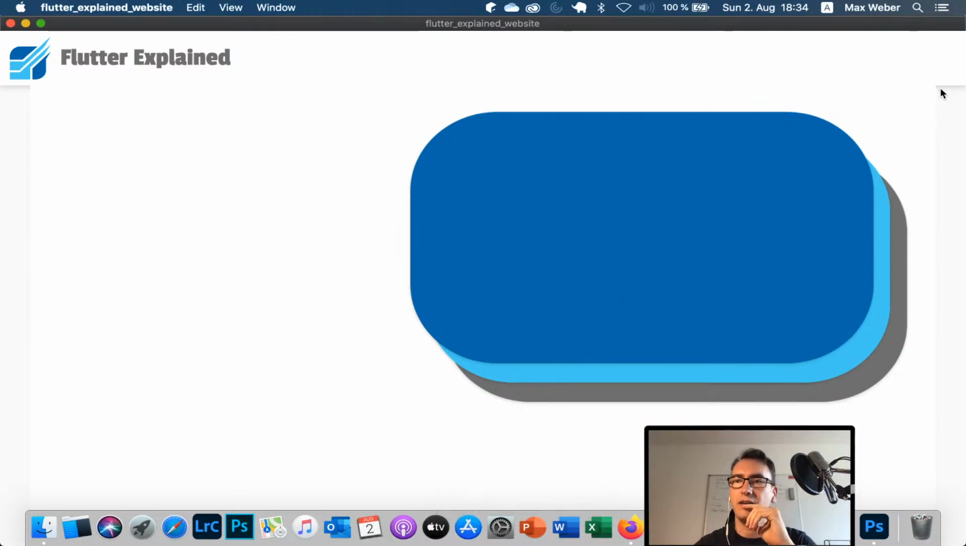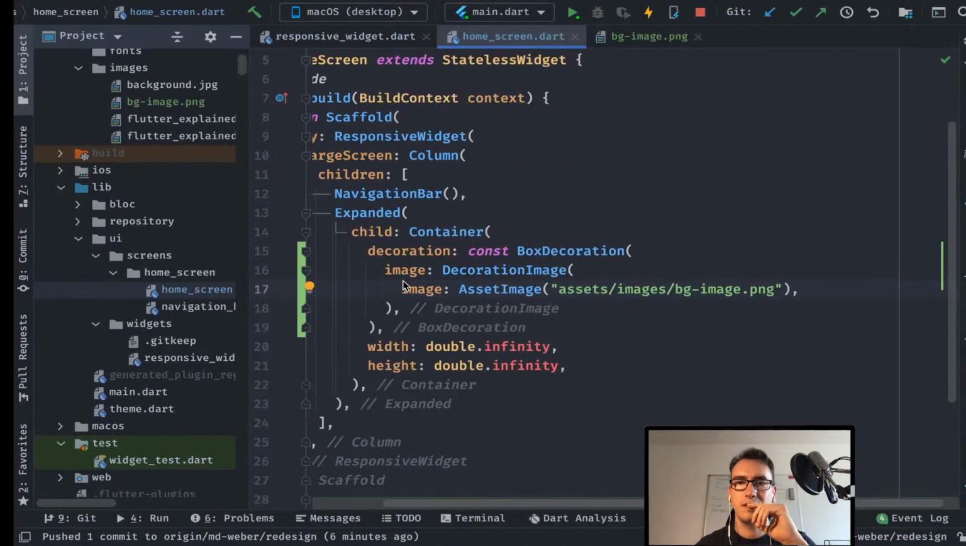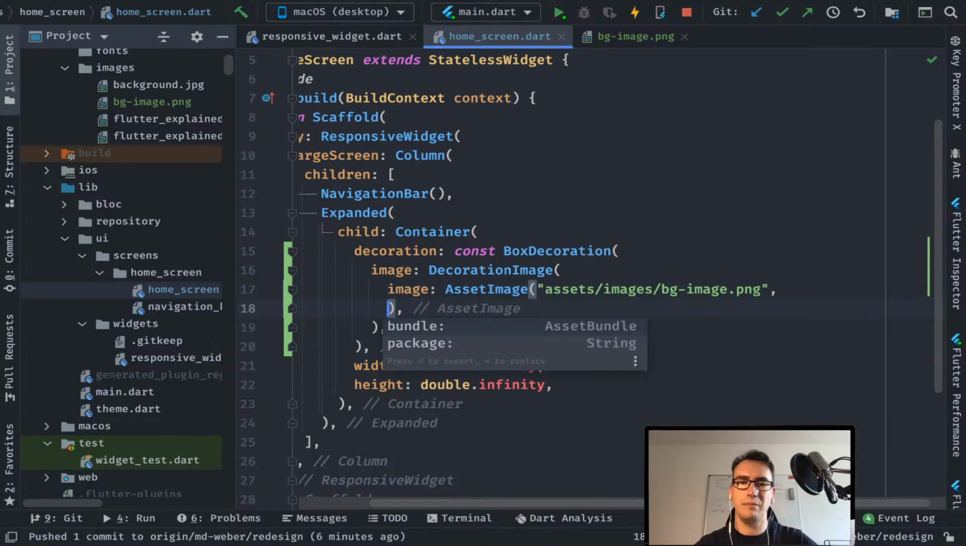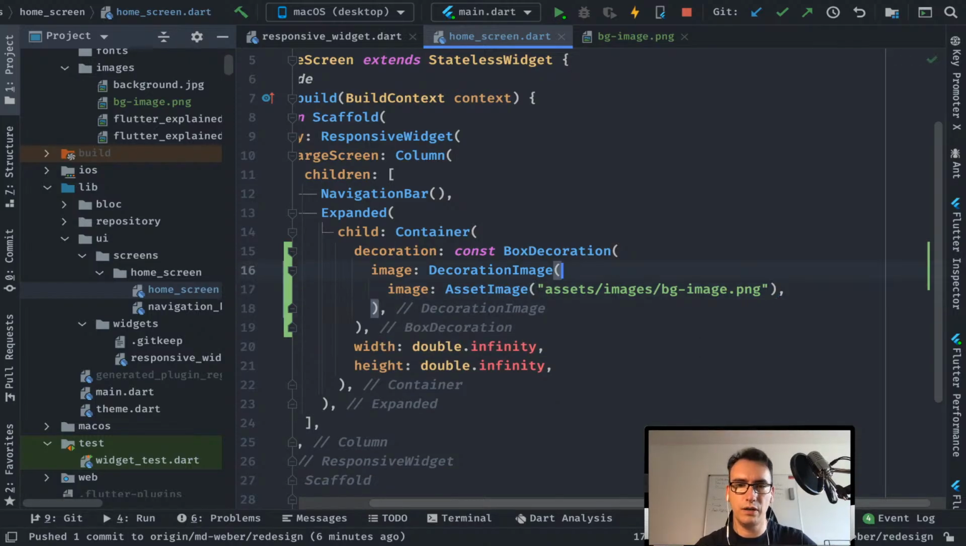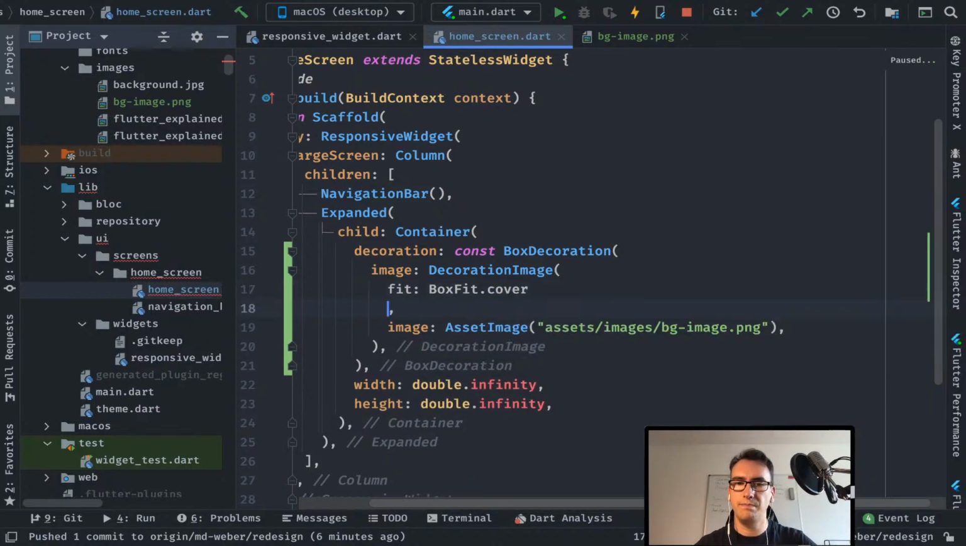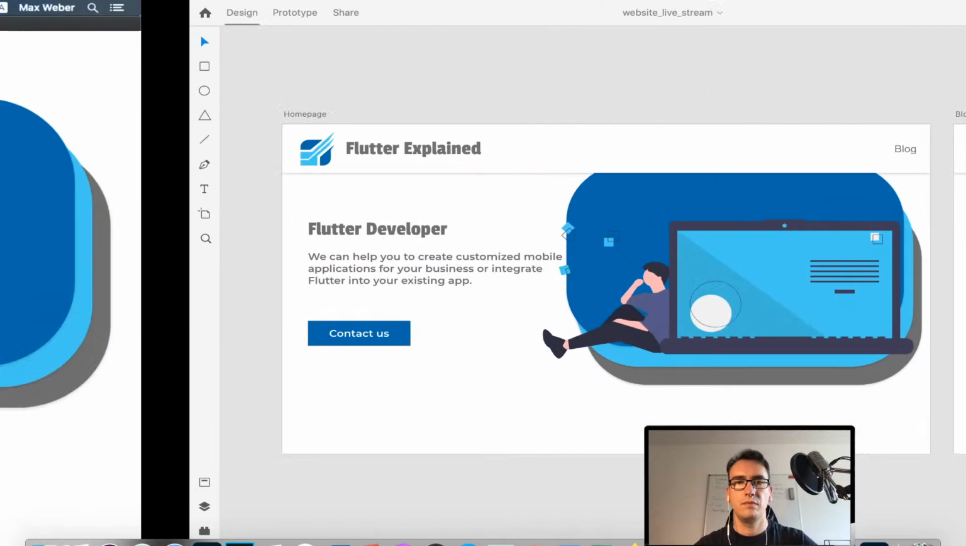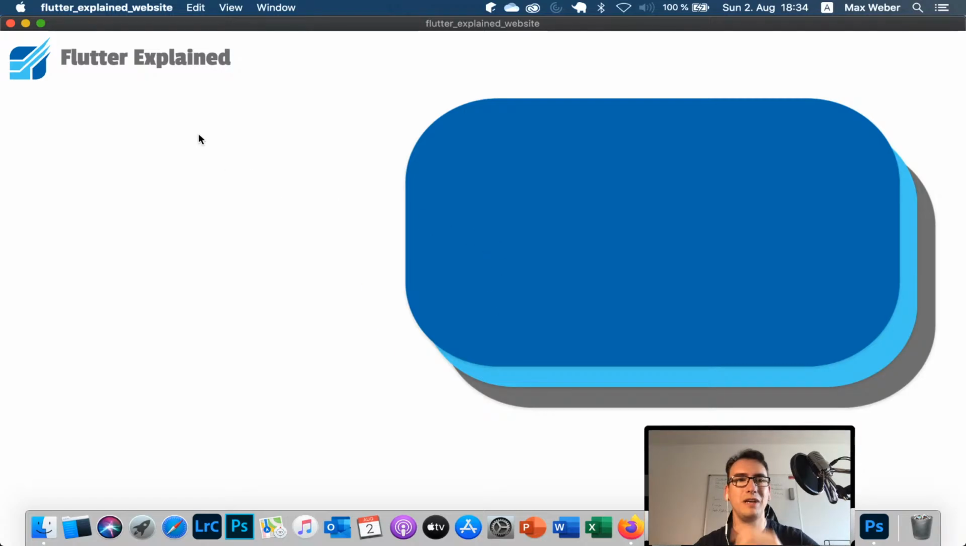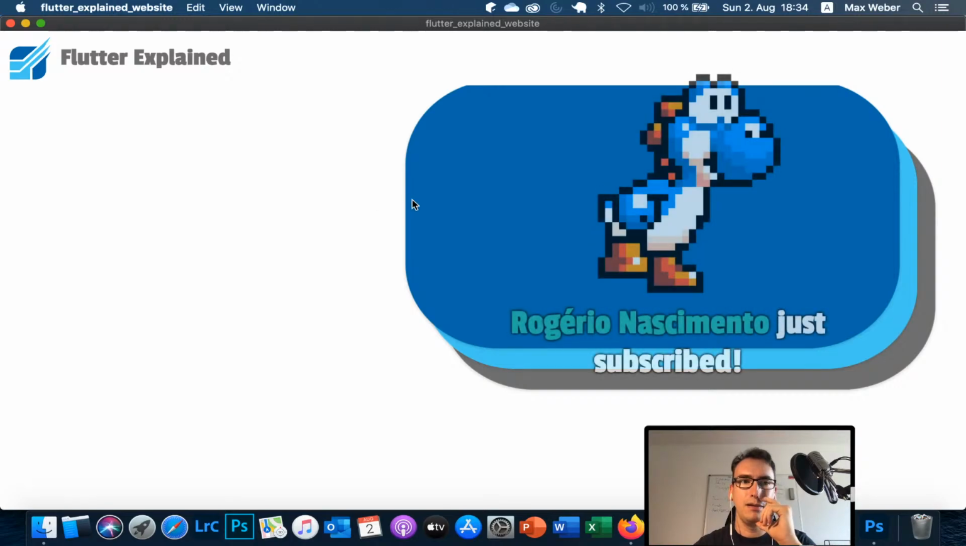So, interesting. The box shadow is behind. Why is the box shadow behind? Interesting. Let me check if I can do a little bit more. Like in the decoration image, we have the fit, box fit, and say cover. That is really interesting. You see, the shadow is getting overwritten. That is crazy. So what can we do there now?